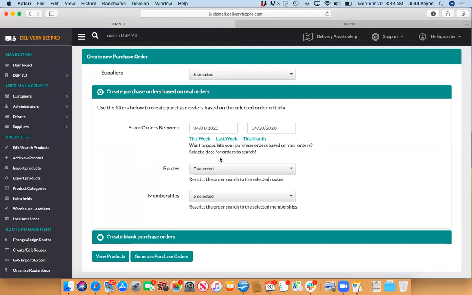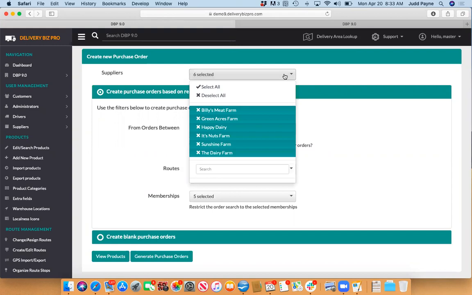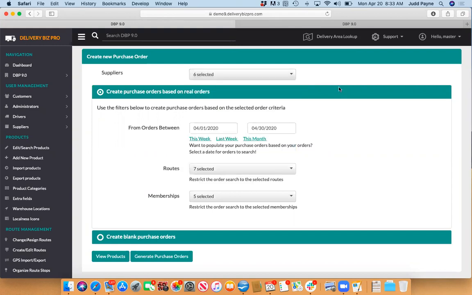This allows us to first and foremost choose which suppliers we want to deal with. They're all selected by default. So usually I just leave that as it is, unless there's a reason you want to work with just a specific supplier. By selecting all suppliers by default here, it's just going to generate purchase orders we need based on the orders in the system.